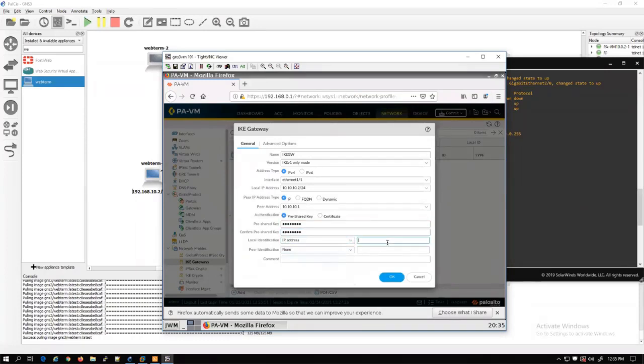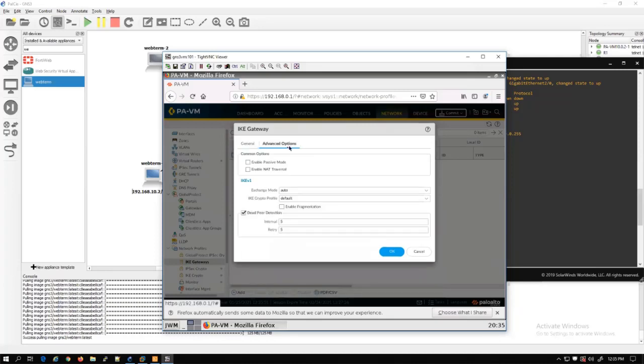Identification is the same. Local is 10.10.10.2. Peer is 10.10.10.1. That's very important here, because in the previous session we used the default crypto profile, but here we created our own, so you should set this one, my IKE crypto. You can set the exchange mode to any mode, main or aggressive. In the document of the lab, I suggested using main. There isn't any reason, you can set any exchange mode.